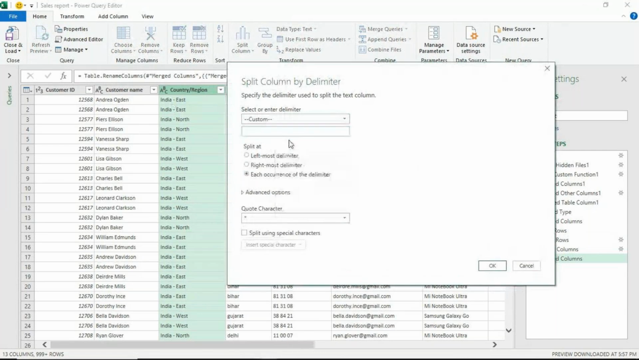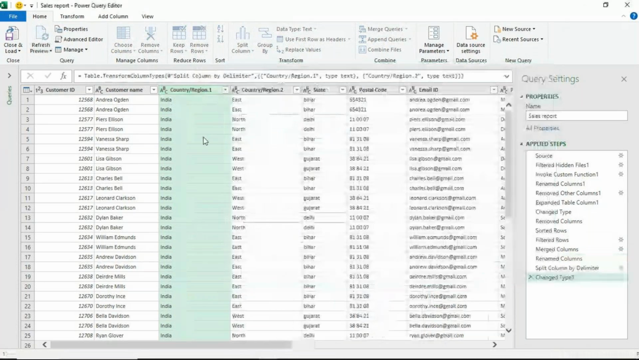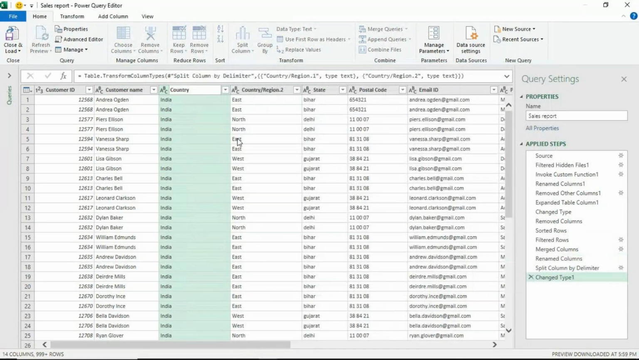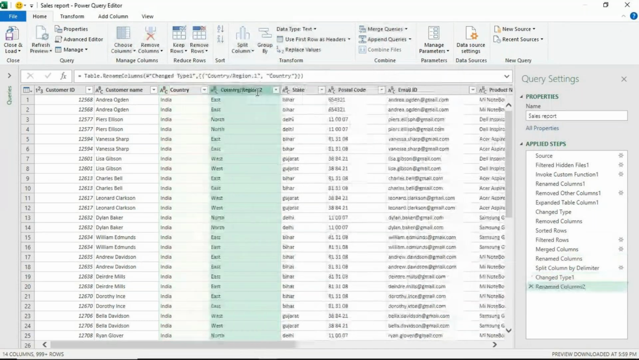So that will be space hyphen space. I'll click on OK. So now my country and region are separated. So now I'll rename it to country. And here I'll rename this second one to region.